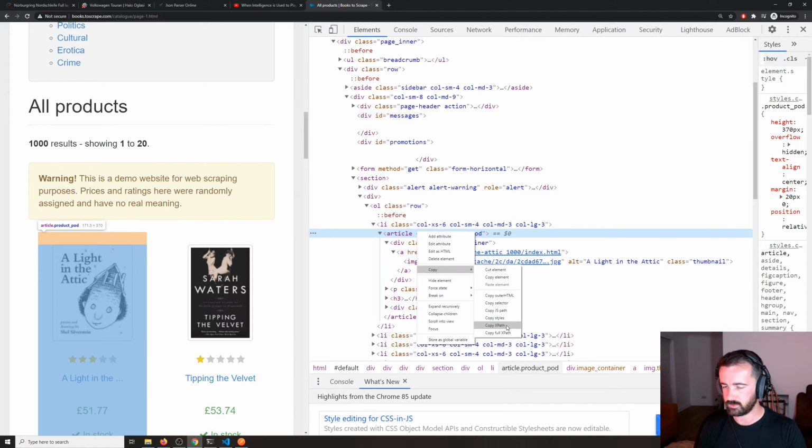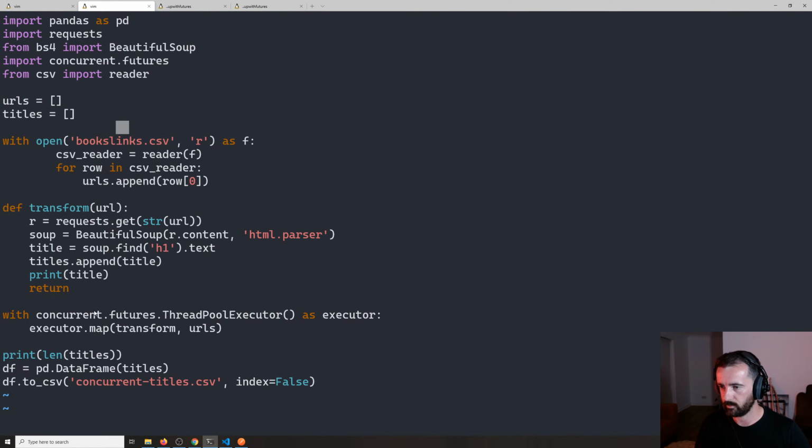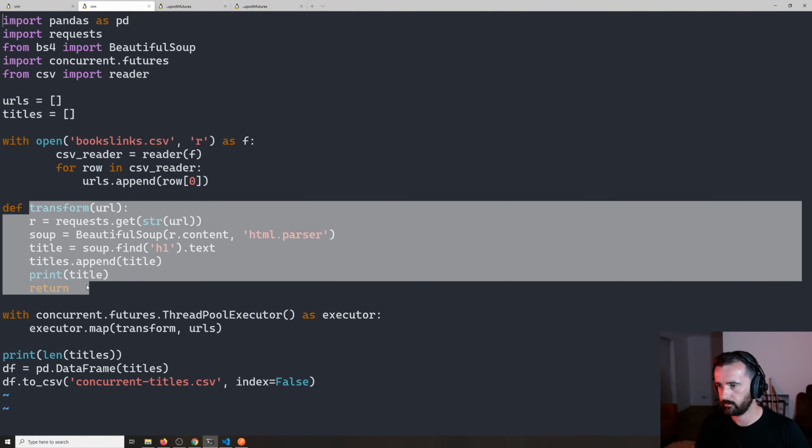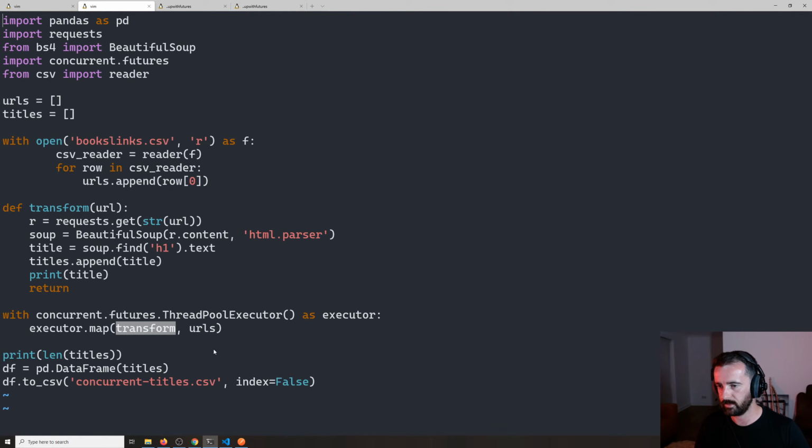Whereas with concurrent futures, it's here's all my jobs, this is what we need to do, which I didn't show you that bit, which was our transform function and the URLs. Here's the things we need to do with these. Go ahead and do them, and it manages it all for us.